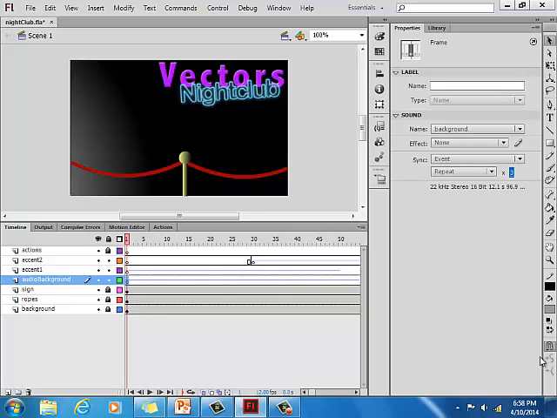We want to go to frame 1 of our Accent 1 layer, and the number of times to repeat here is 5. And then go to frame 30, and we want to set our repeat to 4 for Accent 2. Since the Accent 2 sound starts in a later keyframe than Accent 1, you do not have to repeat it as many times to have it play until the end of the movie.